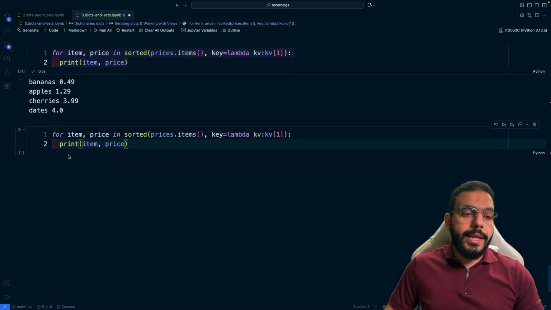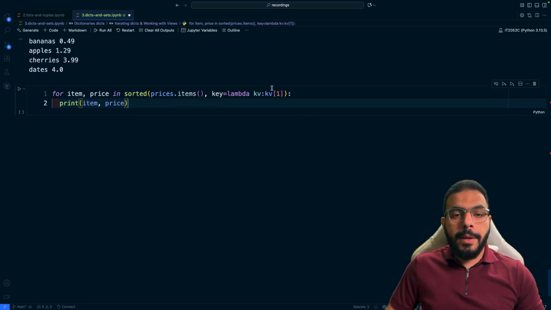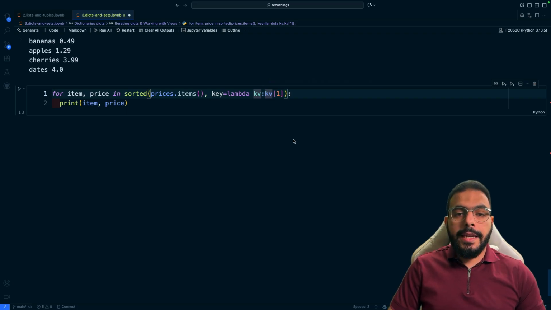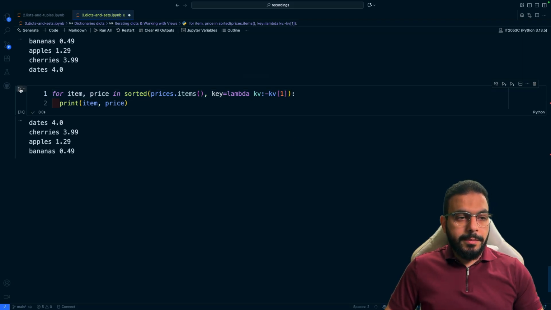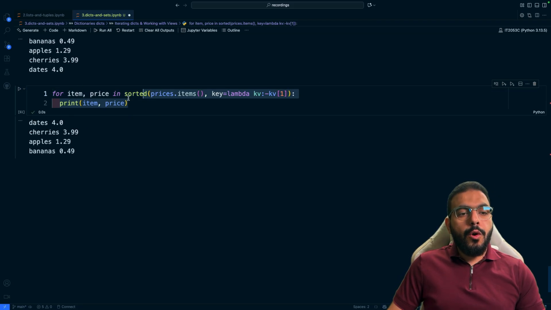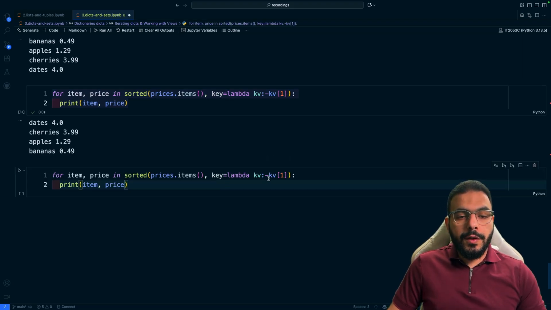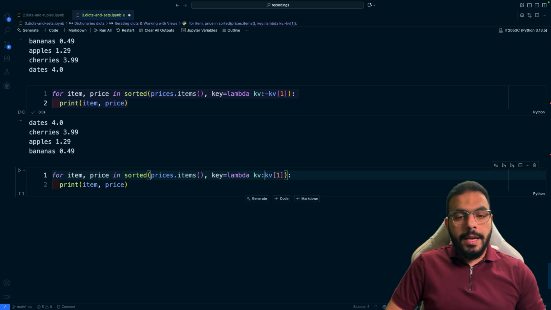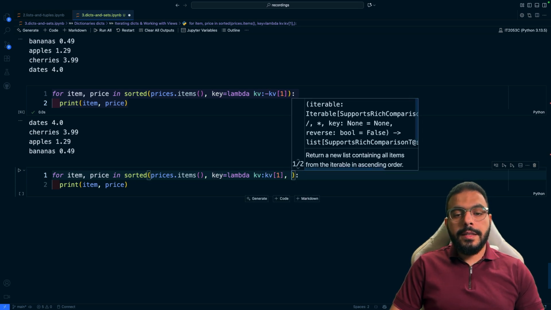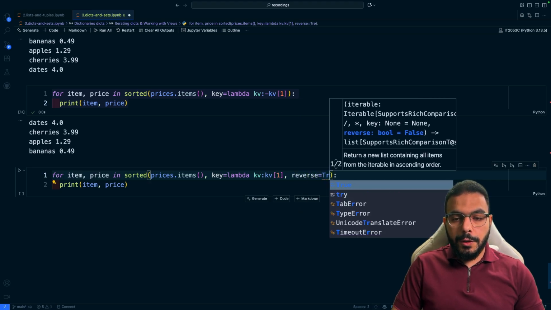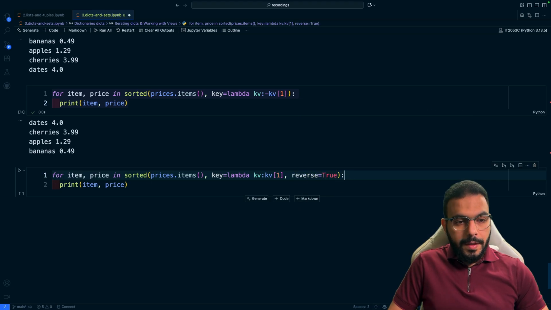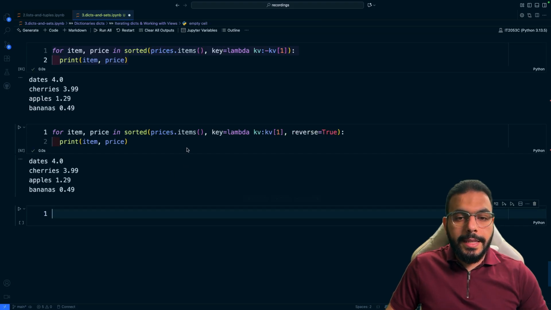Now you have two ways of doing that. I could either just update my lambda function by including a negative right in front of the value that I'm going to be ordering this list by, and that will yield something that looks like this, where we get dates first. Or we could also use the built-in property of our sorted function. So not only would I be providing a key, but I would also provide a property called reverse, and we set that to true. And here we go, we get that same result.